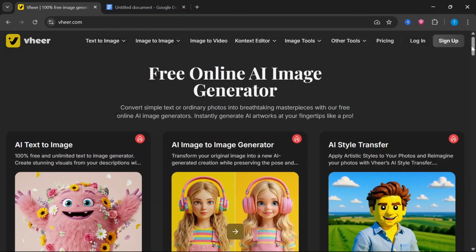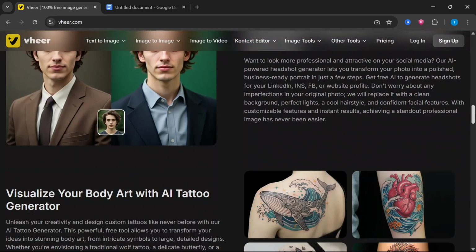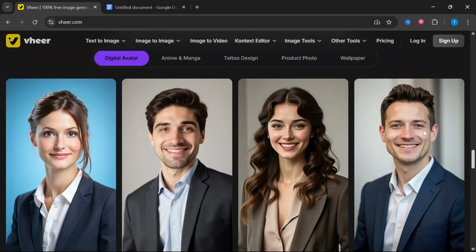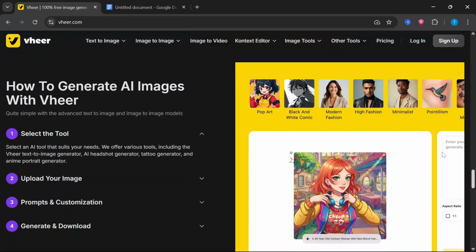If we scroll down, we see that the homepage is basically showing you all the tools that they have. Here at the end you can see the professional headshots and avatars, and at the end of the screen there is this how-to, which is how to generate AI images using Vheer. You select the tool you want to use. Let's say if you want to use text to image, you select that, or if it is image to image, you select that. You upload your image, you add your prompts, and then you generate and download. So let's get started, and I think we'll be starting with this text to image feature.